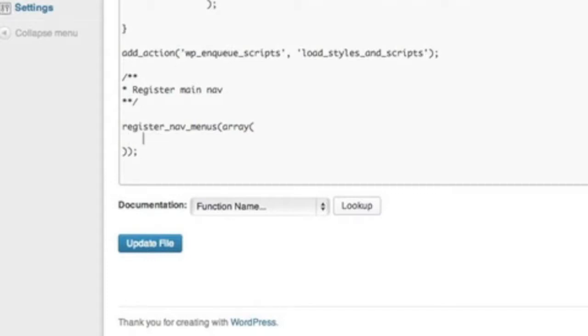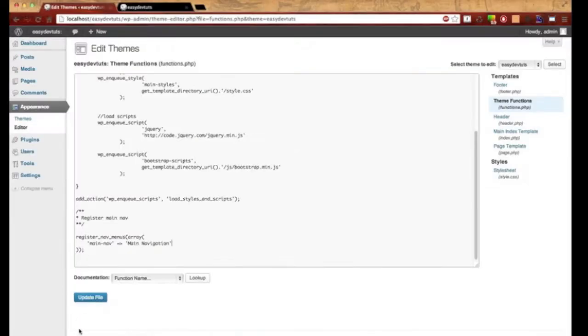And I'm going to need a menu name that I can make reference to when I write the code out. I'll call it main nav. And it's going to have a value of main navigation. And that should be it. I'll click update file right here.